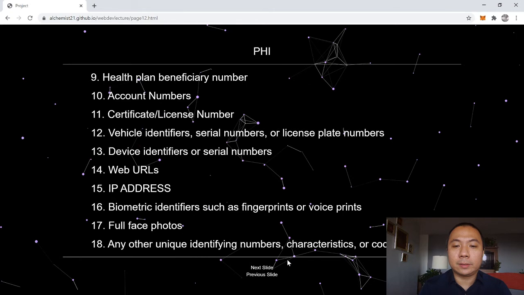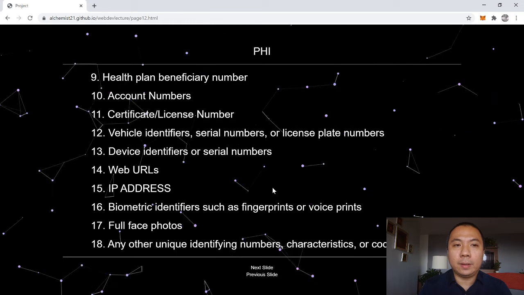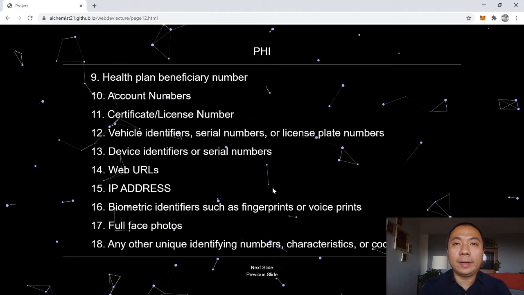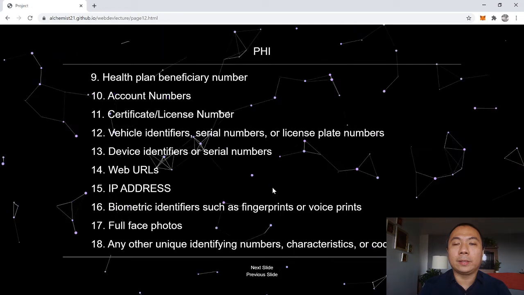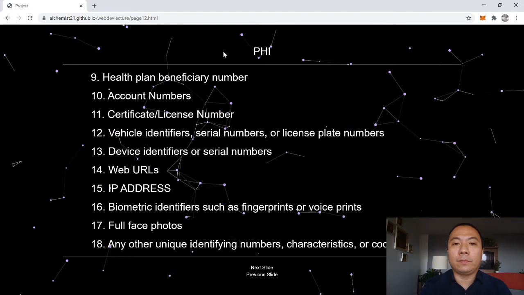So basically, these are all protected health information. So if you are, for example, trying to create a web-based application that deals especially with medical health records, it's important to be able to identify this protected health information so that you will not be fouled by regulatory authorities.